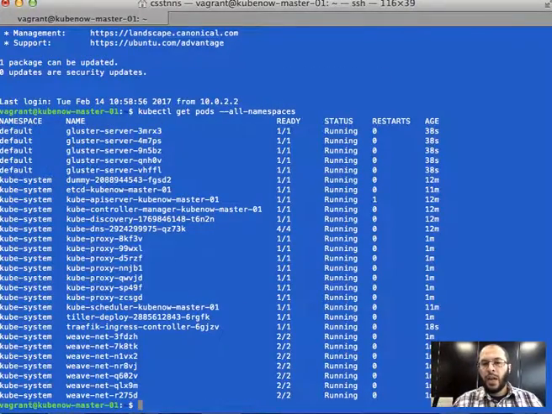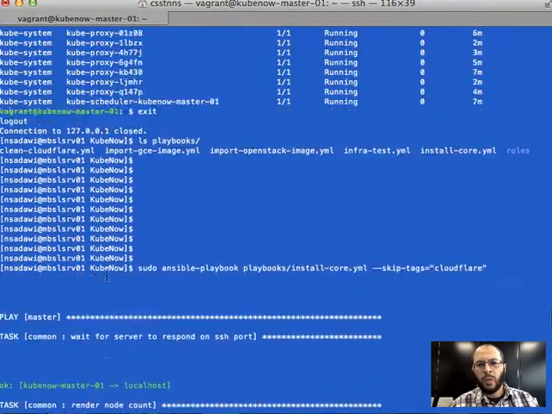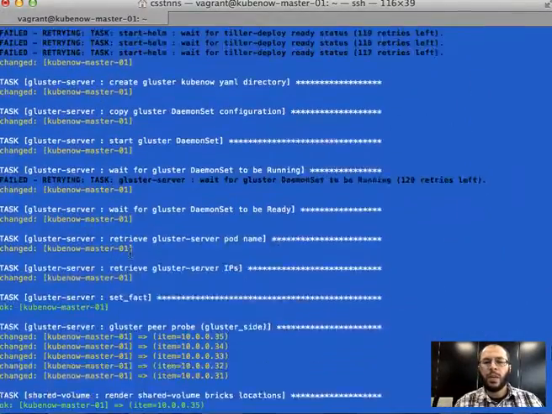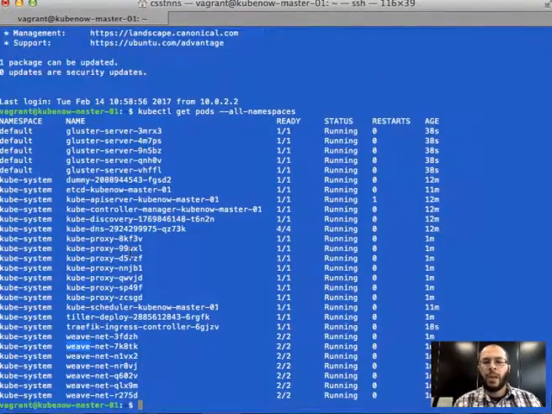Inside the master we'll have a look at the pods, and now we can see that we have a much larger list than the list we had before. So we've got Gluster server running. We didn't have that before. We've got Traefik now as well. It wasn't there before, and Weave is there again. So I think I still have the output. If I go up back again, yep. So you can see here the pods that we have, and now we've got the rest of them up and running.